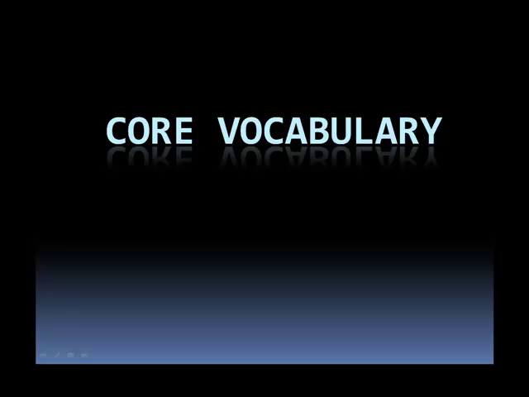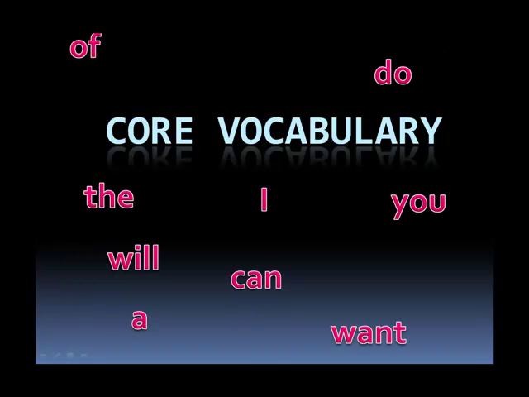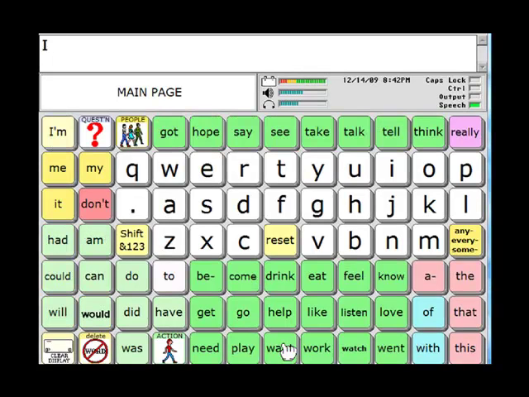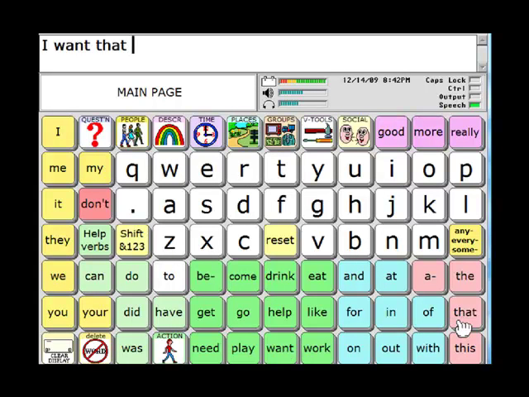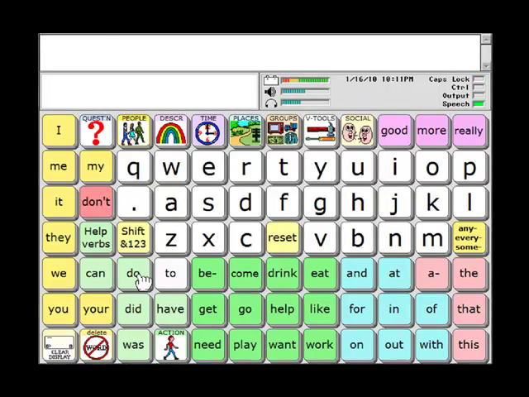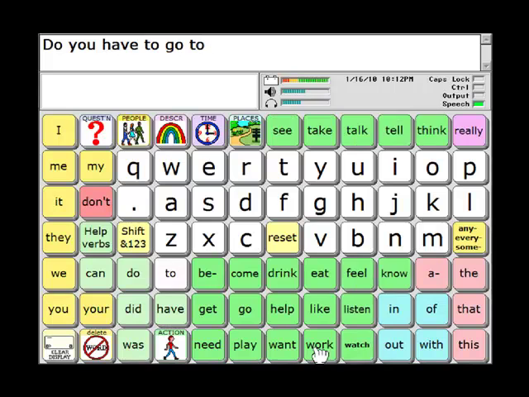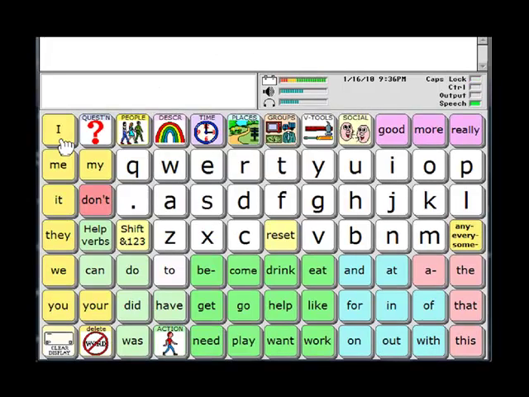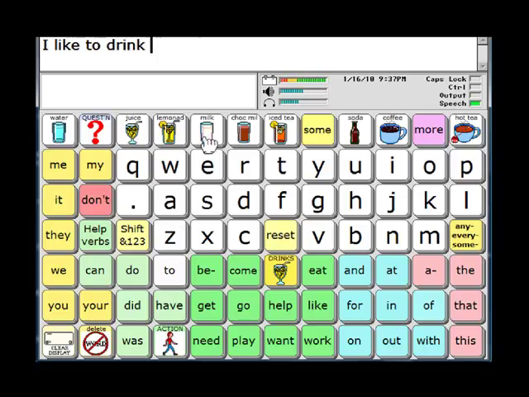First, quick access to core vocabulary. Core vocabulary refers to those top 100 words that account for about 50% of the words we use every day. Want that. Do you have to go to work? I like to drink chocolate milk.